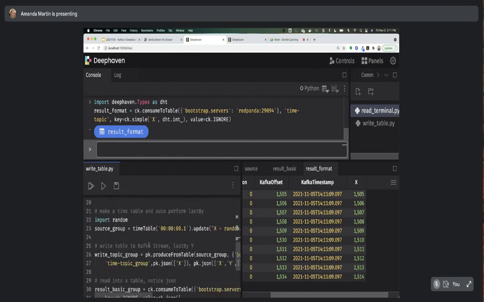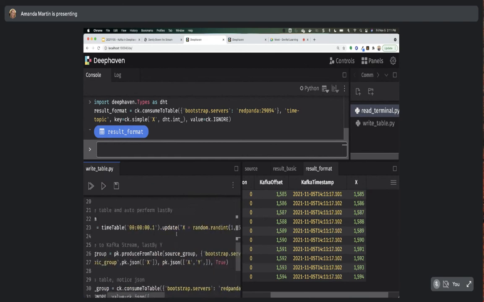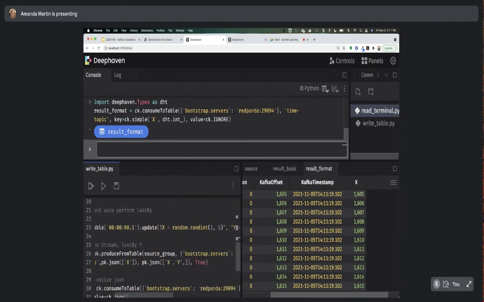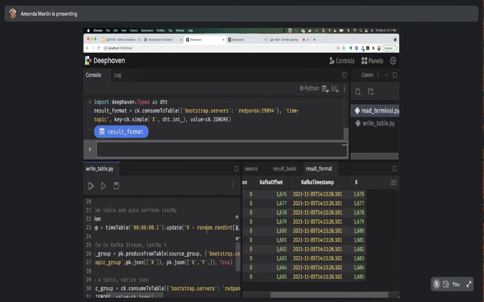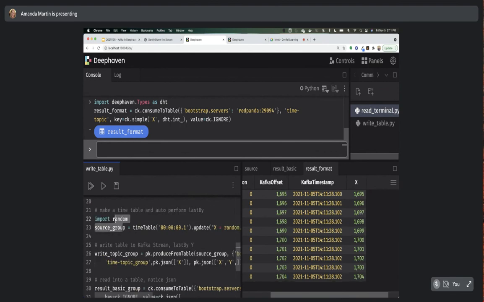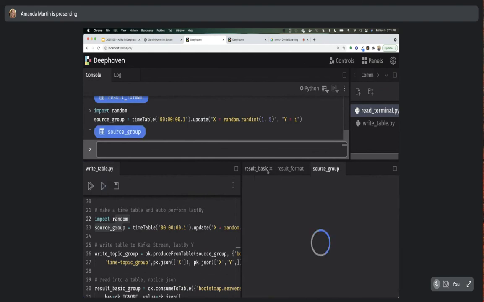So that's just reading in normal data, writing it out. So now let's add one little thing. Here we have another timetable, but I'm going to add to it: our key is going to be a random integer between 1 and 5. And then I still have the row number. And I'm going to call this one source grouped. So we're going to run it, do a little cleanup.